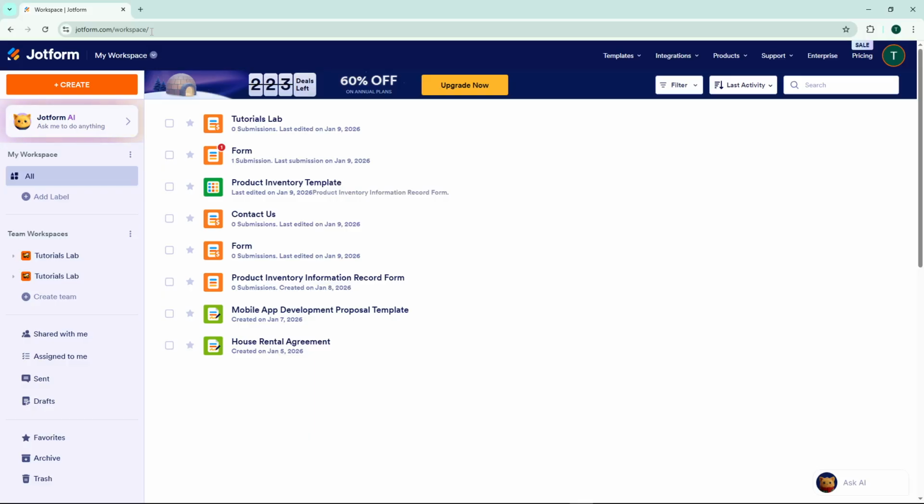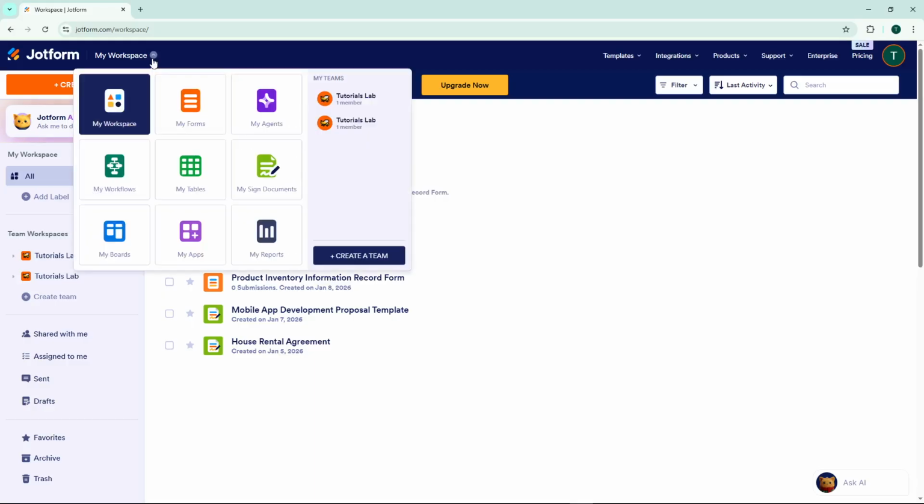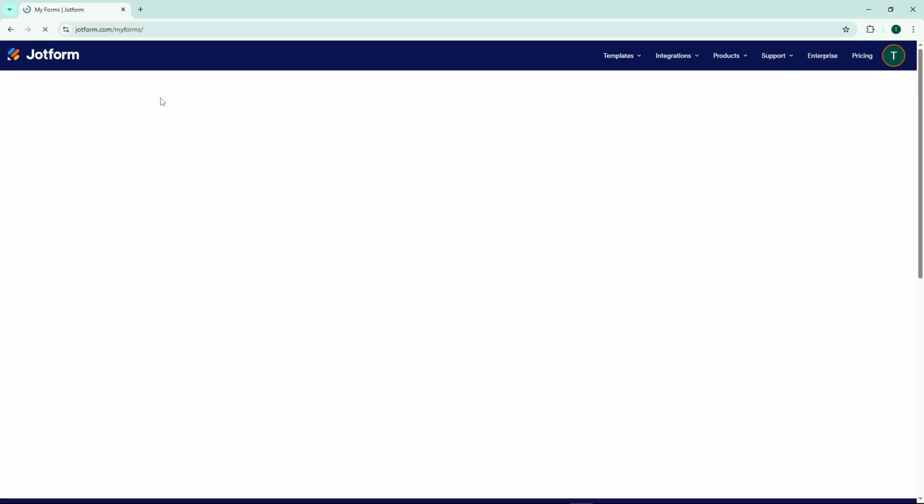After you've successfully logged in, look towards the upper left corner of the page. You'll see an option labeled My Workspace. Click on it, and from the drop-down menu that appears, select My Forms. This will take you to a page displaying all the forms you've created.